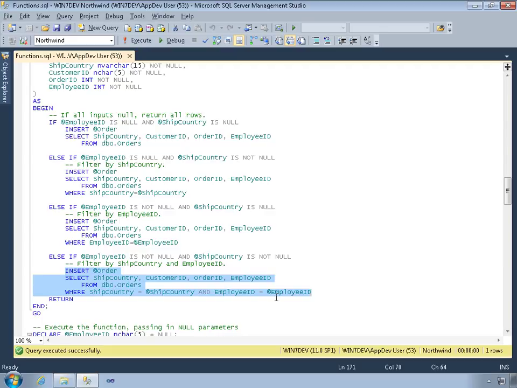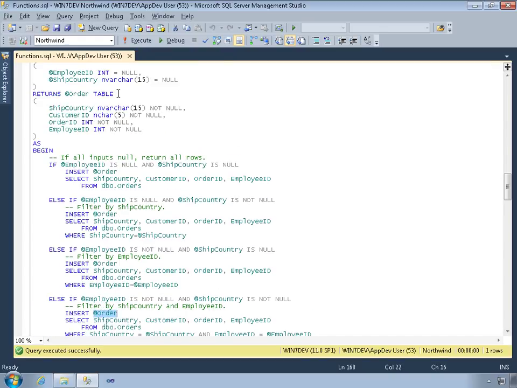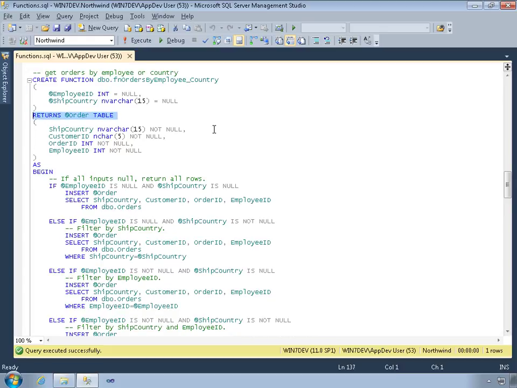All right, so at this point, I've run the gauntlet of all the possible combinations of values for employee ID and ship country. My @order table theoretically has data in it. Maybe an empty result set, but it at least has the structure of it. And so I just execute RETURN, and it knows to return the table defined within @order because I defined that right here. Okay, so a little bit more complex an example.